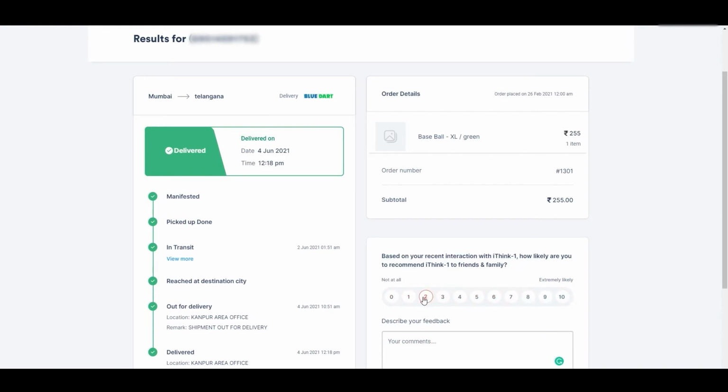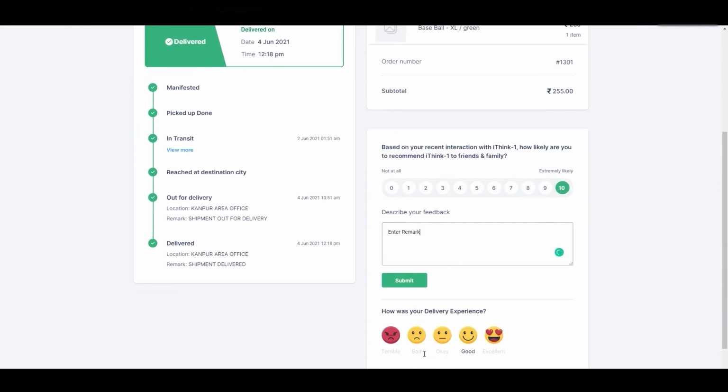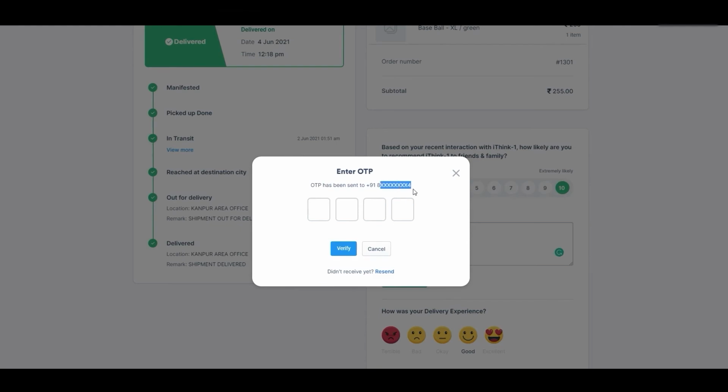You can rate your experience from 1 to 10, with 1 being a very unpleasant experience and 10 being an extremely positive experience. Additionally, you can enter any remark to support the given score and then click on Submit. When you click Submit, an OTP will be sent to your registered phone for verification. Once it's been verified, you can go ahead and submit your feedback.